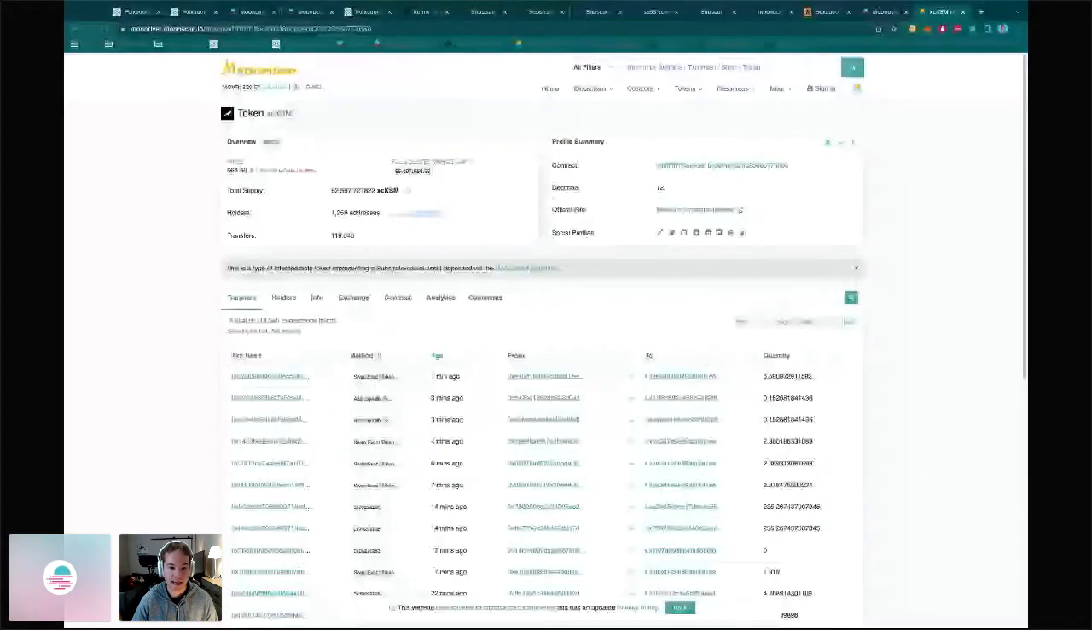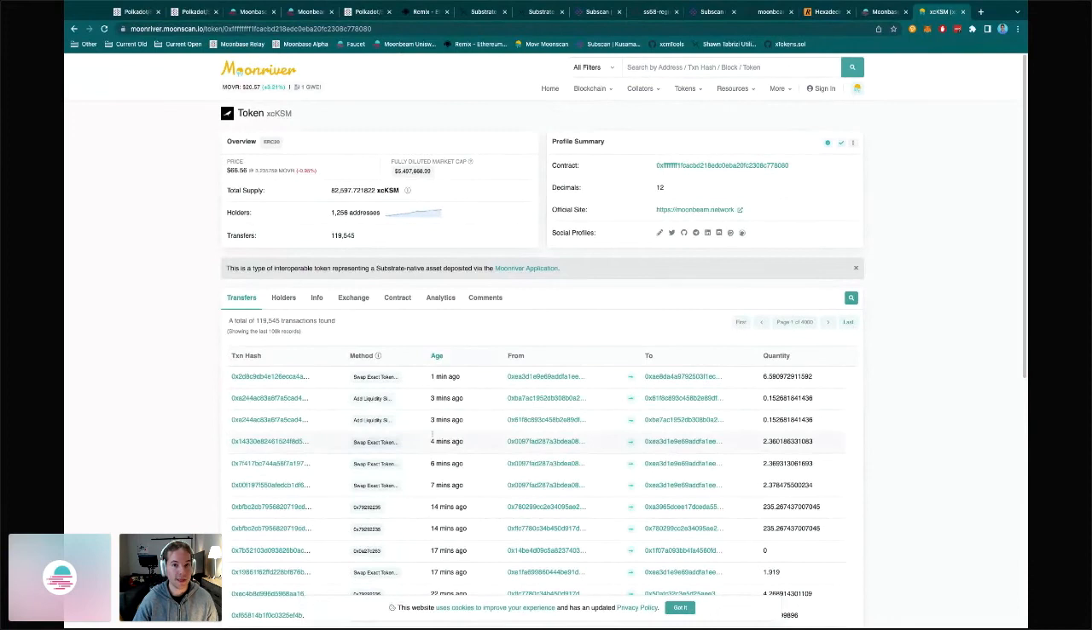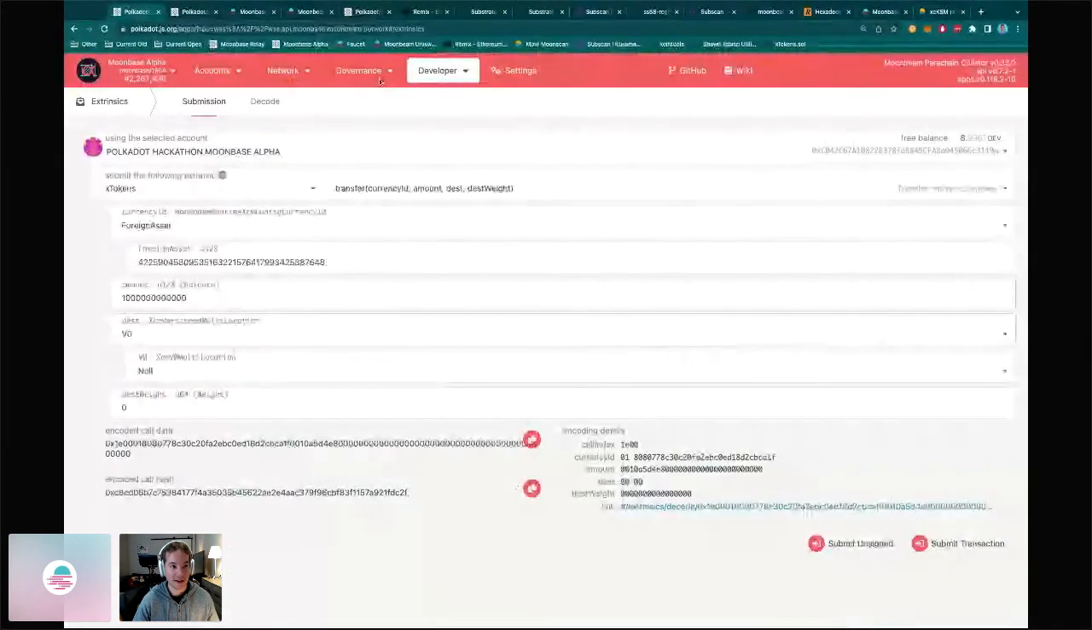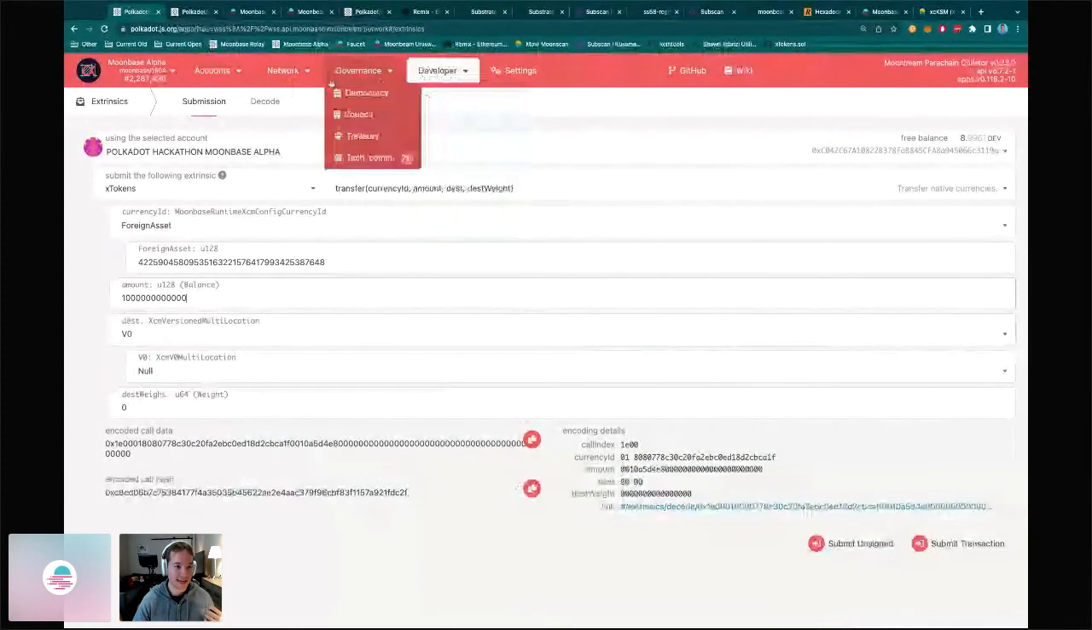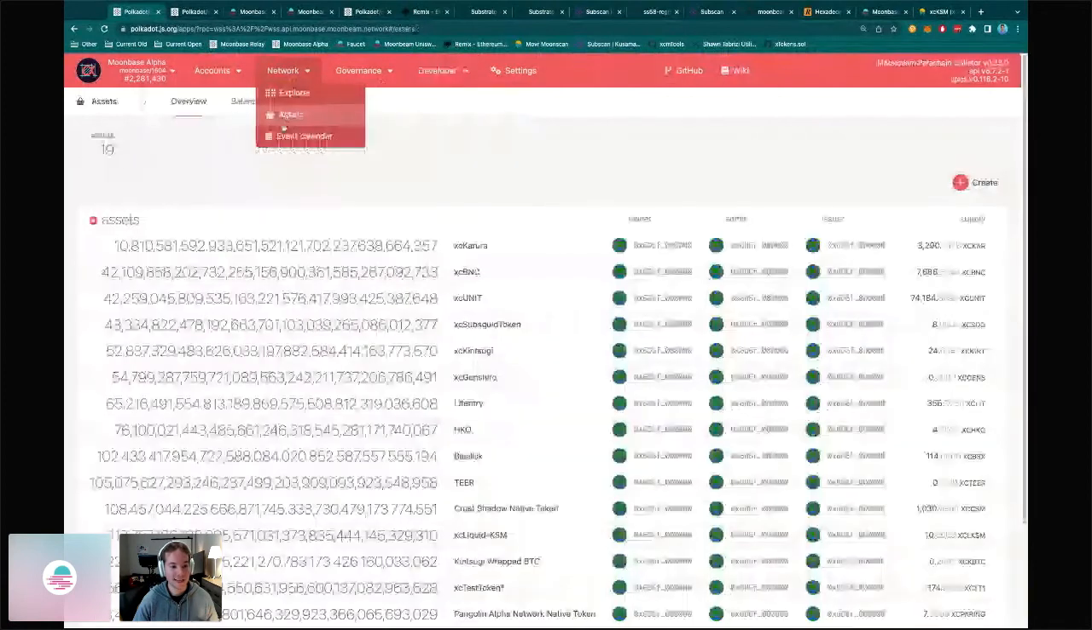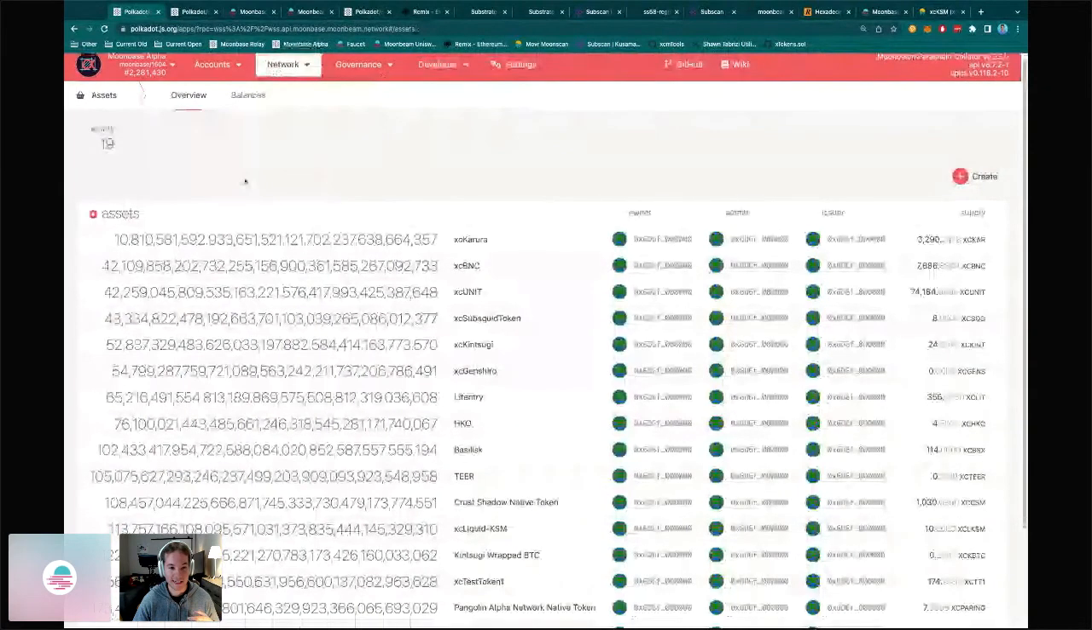Okay, so we should see a window here with the Xcm asset, but that's not quite what I want to show you right this minute. What I want to show you first is transferring assets through Polkadot.js apps. So let's first take a look at the Assets tab. I'm in Moonbase Alpha on Polkadot.js, and we have a ton of different cross-chain assets that are listed here.